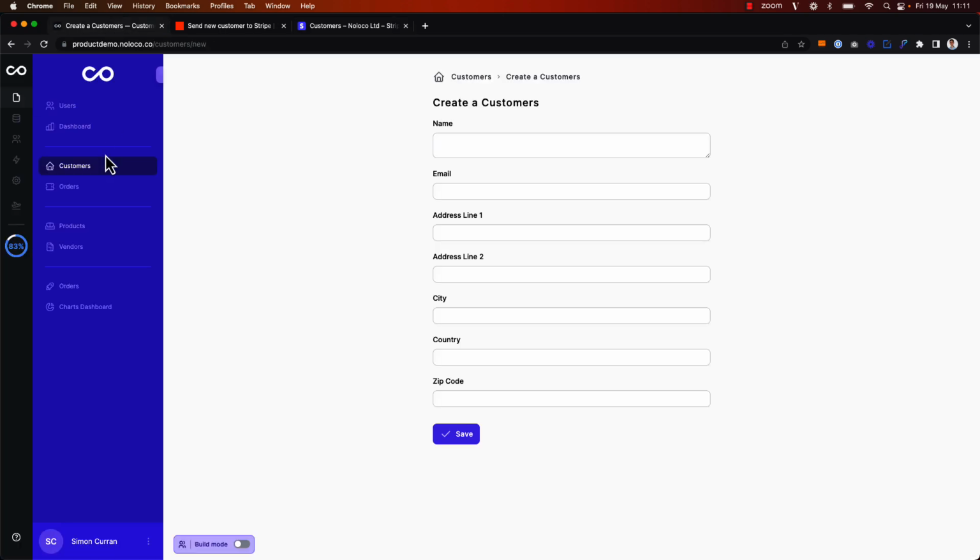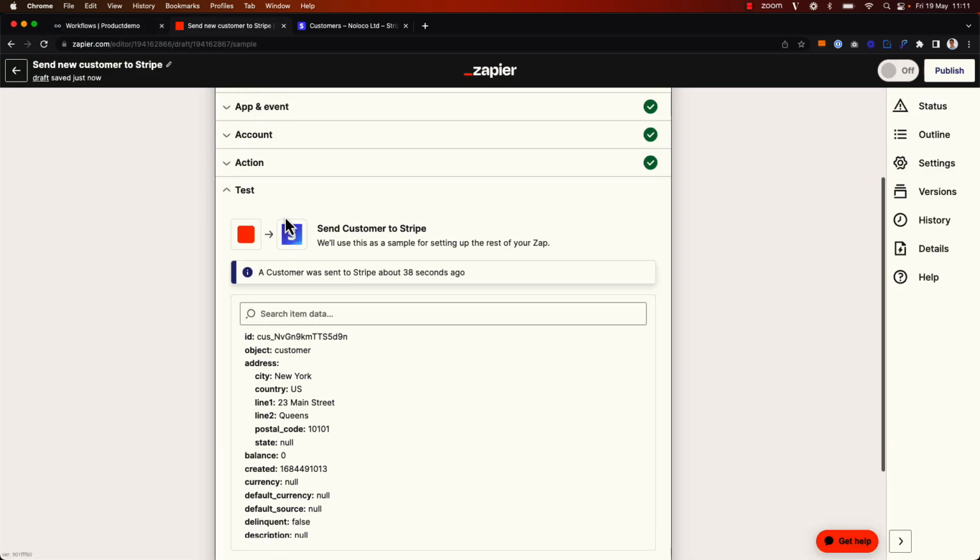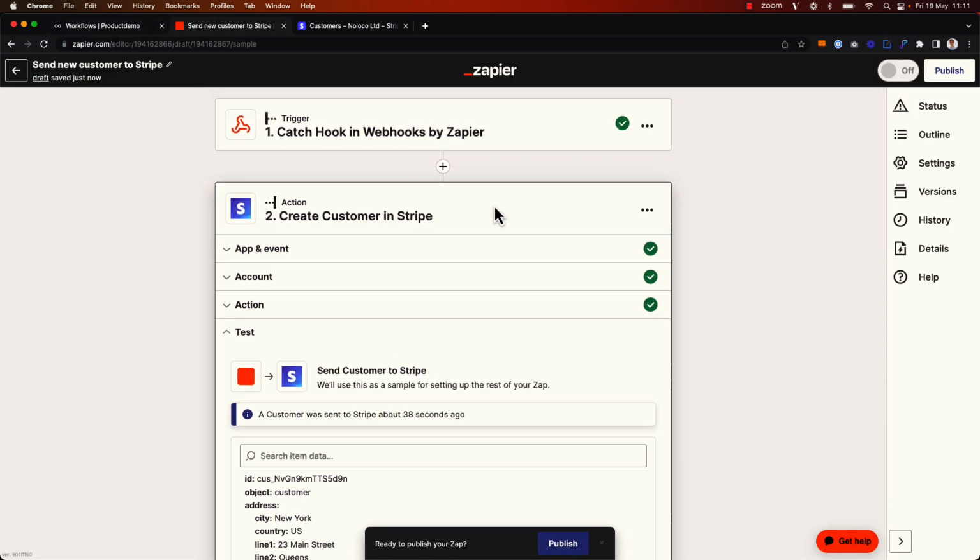So that's how easy it is to set up workflows in our Noloco app to trigger webhooks that can then be caught in applications like Zapier or Make to send information to different third-party services that we want to integrate with.